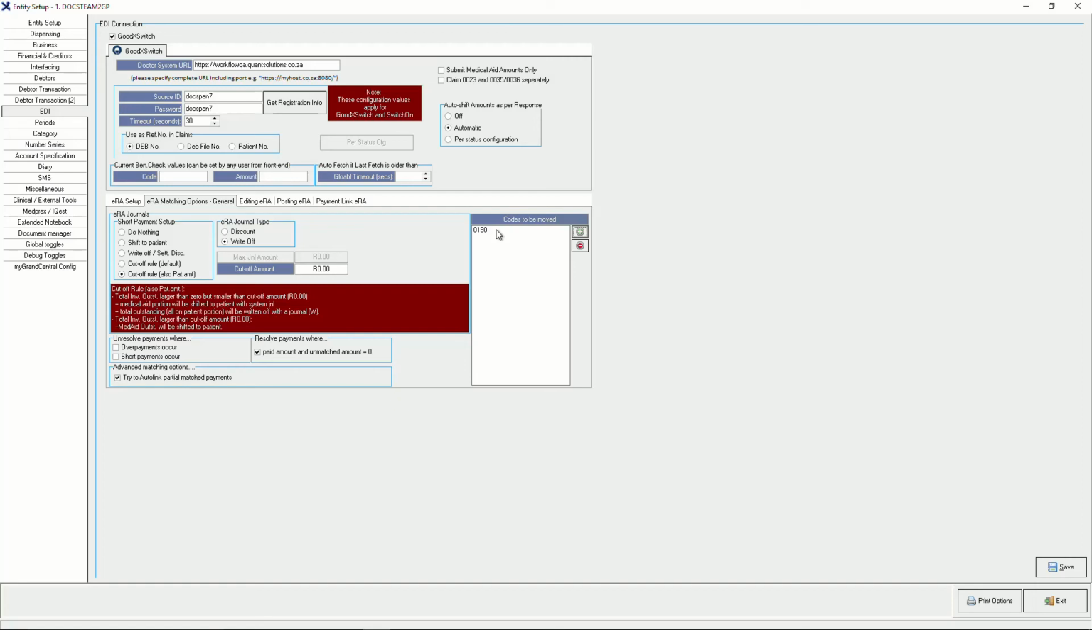To delete a code, select the desired code on the list that the user would like to remove from the codes to be moved list. Click on the minus button. A confirm pop-up will appear to ask the user if they are sure that they would like to delete the code. Click on the no button to ignore the request and close the pop-up. The code will not be deleted from the list. Click on the yes button to continue to remove the desired code from the list.